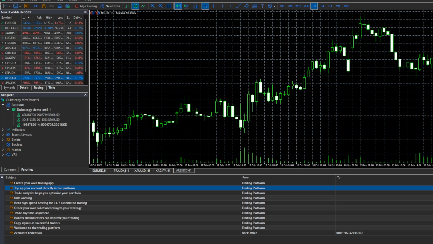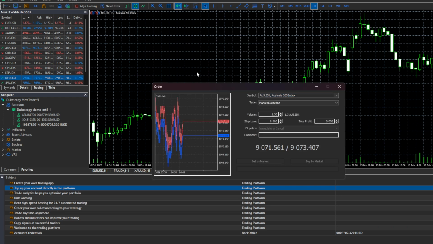Another option is to use the Market Watch window. In Market Watch, you'll see a list of instruments like currency pairs or other assets your broker provides. Find the instrument you want to trade, right-click on it, and then select New Order from the context menu that appears. This is useful if you like to start your trades directly from the instrument list.